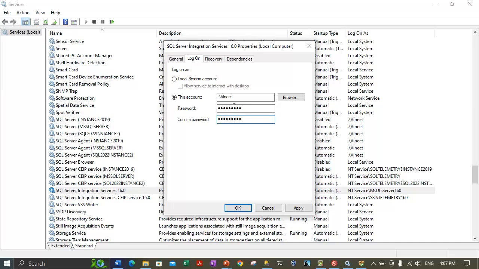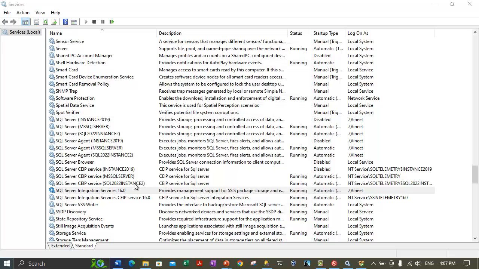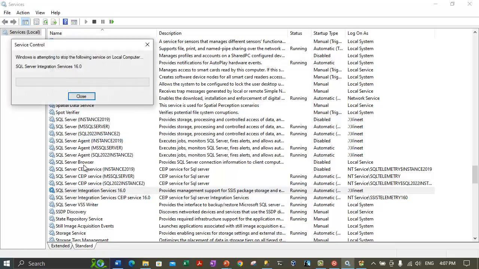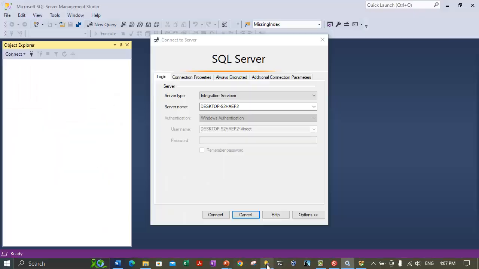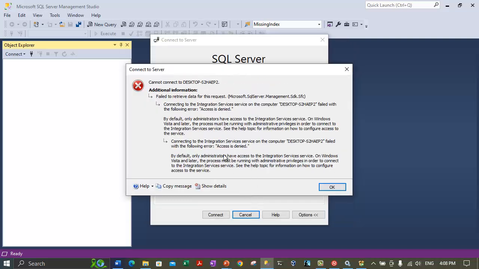Okay, apply. We need to restart the service because we have made changes to our credentials. So let's restart the service. This service restarted. Let me see if it can connect to the integration services instance now. It is still showing us an access denied error message. Let me look into that to see if I can resolve it.